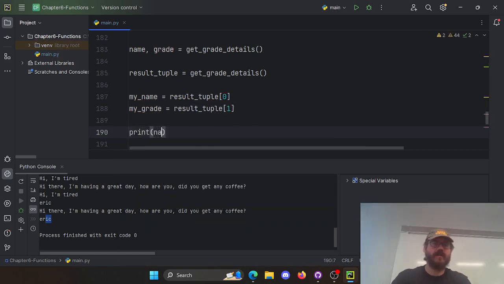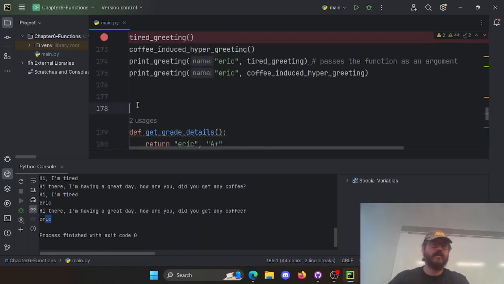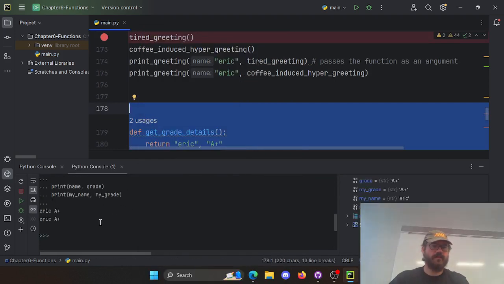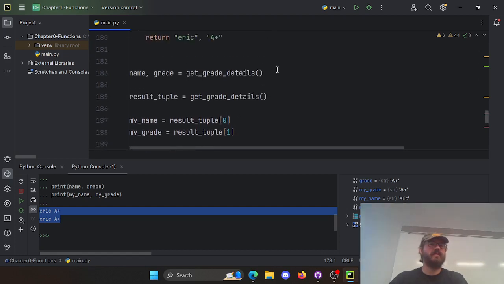So we can print name and grade, and we can print my name and my grade, right? Both of these will work, right? One is just less typing. So if you like Python to do the work for you, you unpack it. If you want to do it yourself, that's okay too. Nothing wrong with that. Have your tuple.